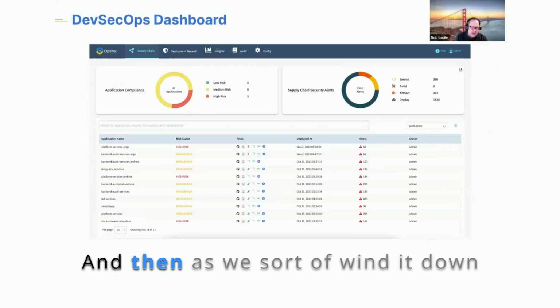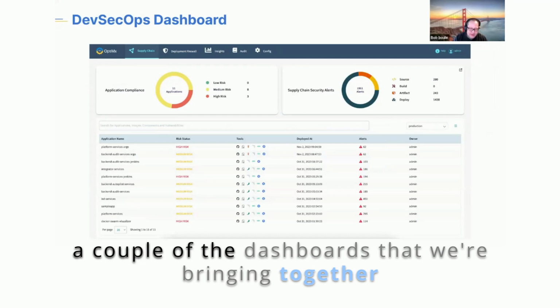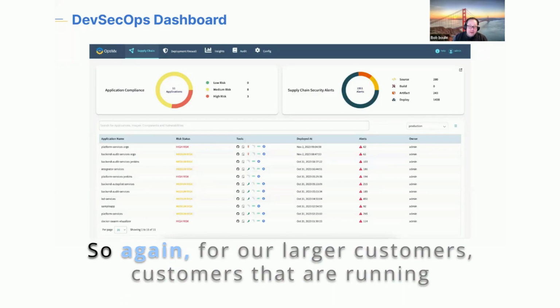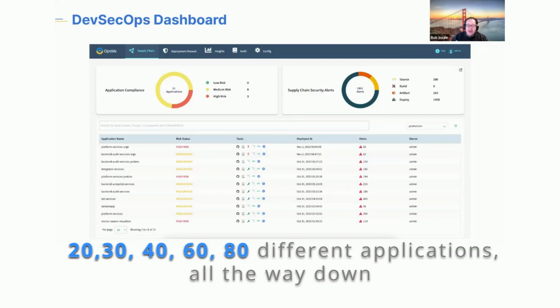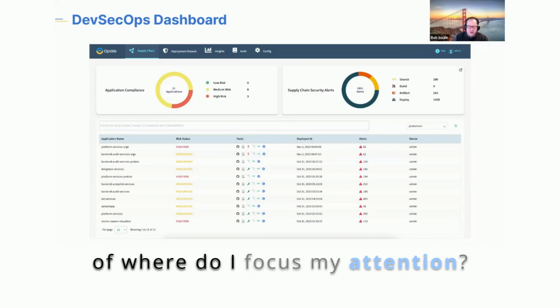Excellent. Perfect. And then, as we wind it down here, guys, I wanted to show you a couple of the dashboards that we're bringing together as part of application security posture management, right? So again, for our larger customers, customers that are running 20, 30, 40, 60, 80 different applications, all the way down to even the smaller SaaS vendors, there's always this idea of where do I focus my attention?